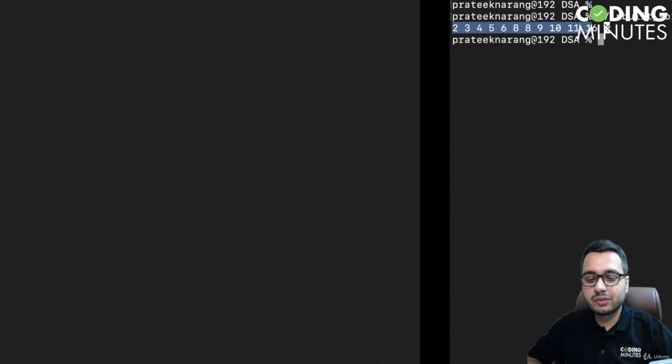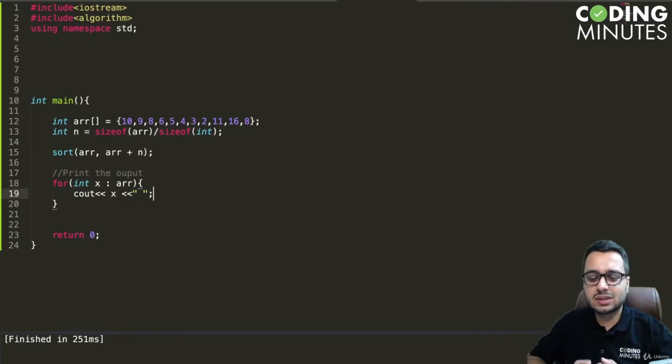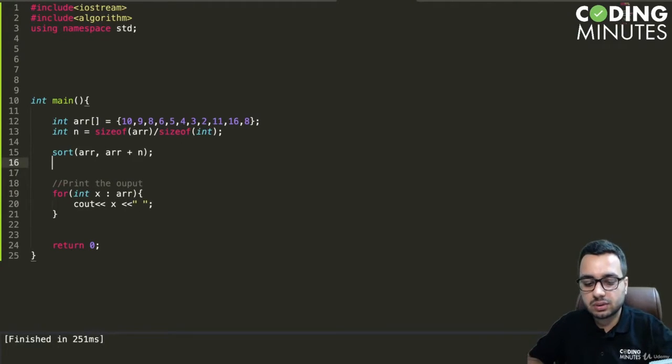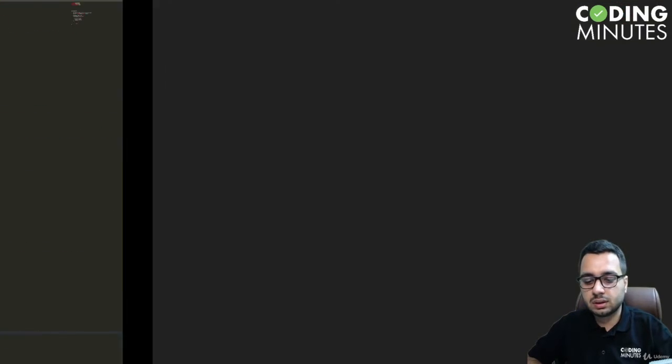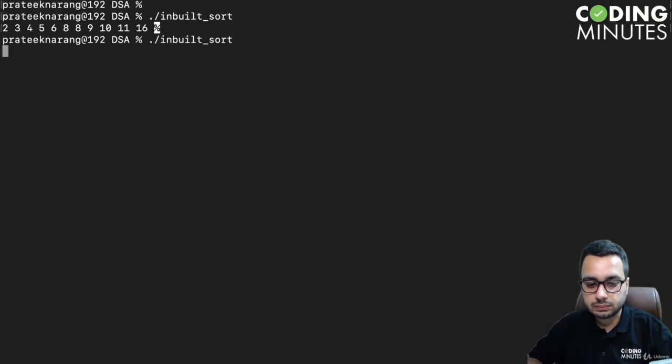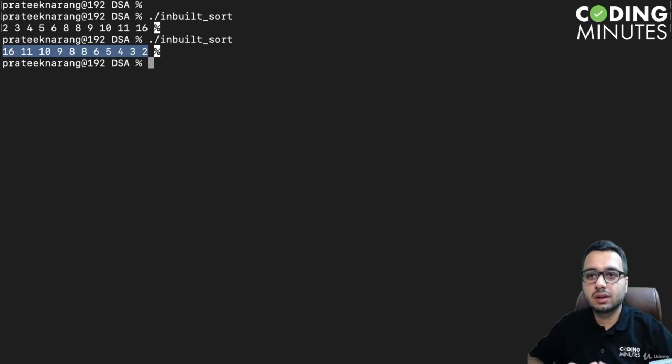Now some of you may ask how we can actually reverse the output. Maybe I want to change the output to a different order. So there are two options. One is we can use something known as comparators, or we can also use a function that is there. So we can say reverse the entire array, and we will get the output in descending order, and you can see we are getting the entire output in the reversed order.